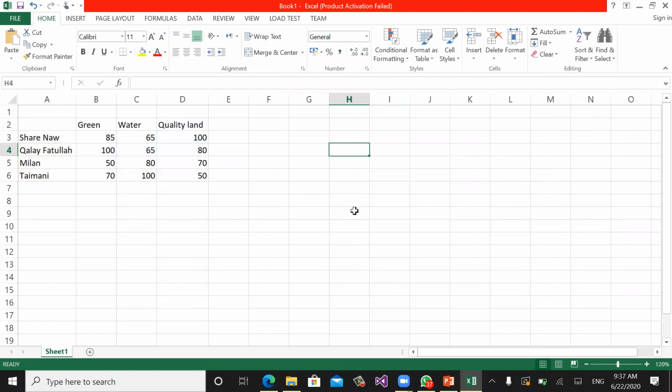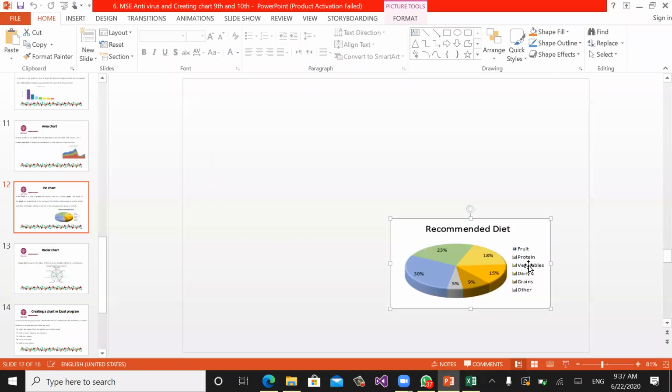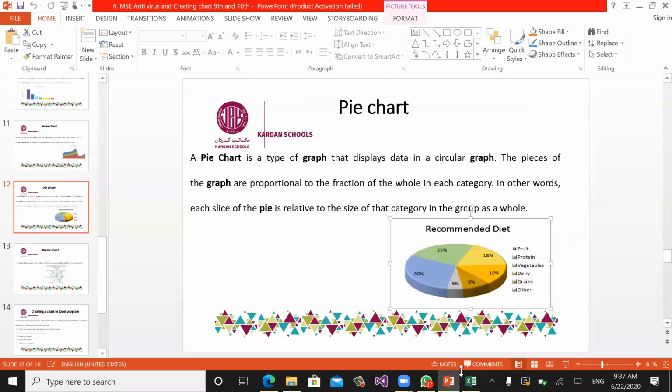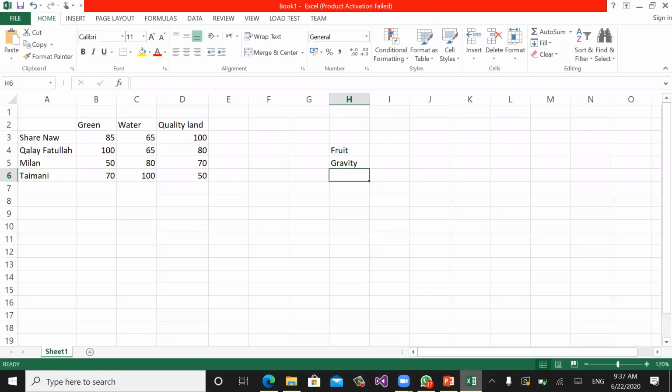For example, fruit, gravity, then you can write protein, dairy, grains, protein, dairy. This is the chart, and I can type the values in here. I will type the values.